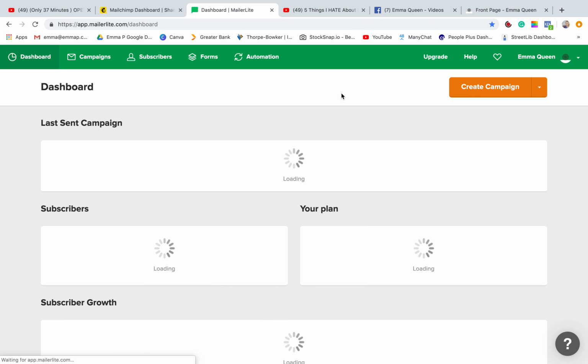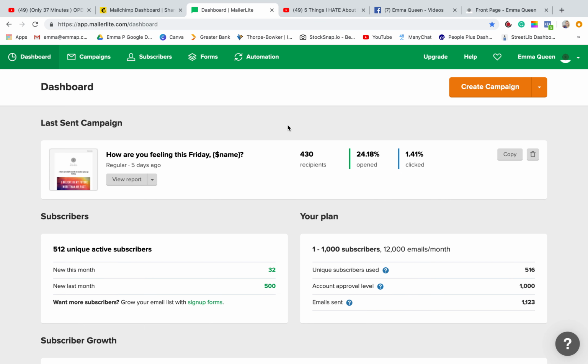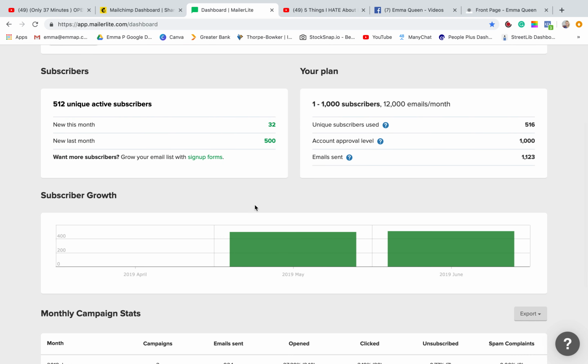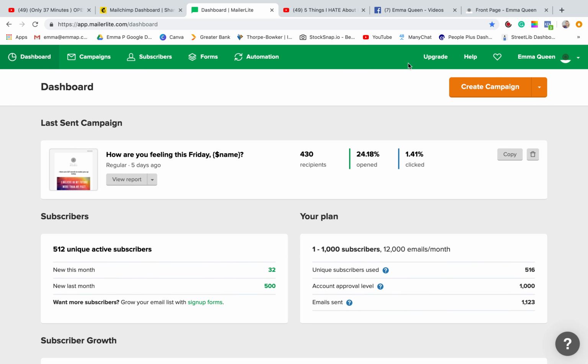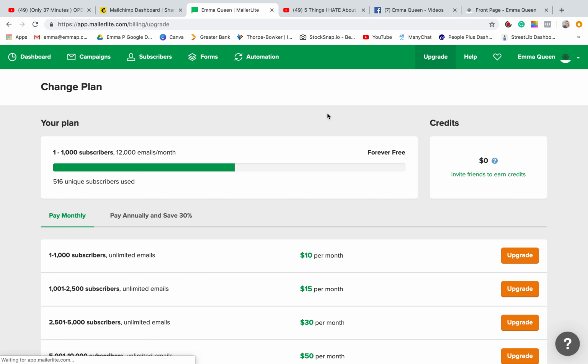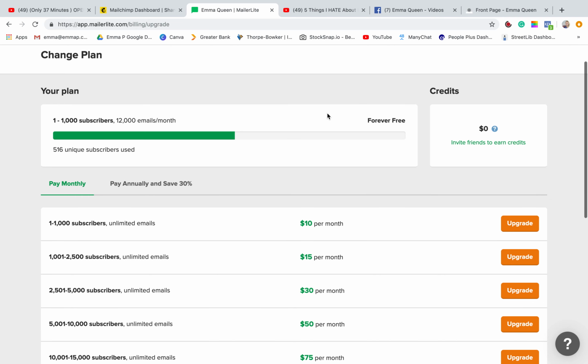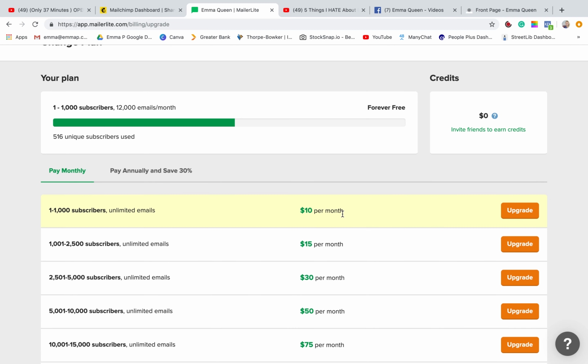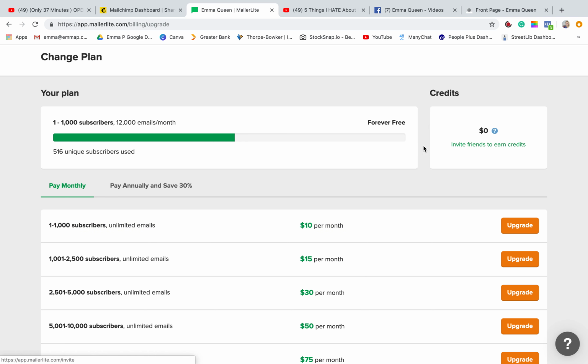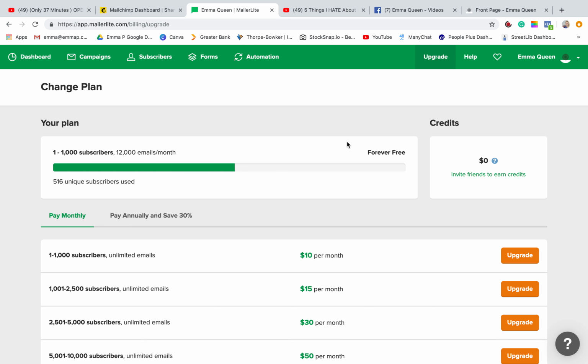Mailerlite seems to be my new favourite toy. I think you can have up to 1,000 members before they start charging you. I don't remember it being super expensive. We'll go and check it here. But given what it's doing, yes, I'm heading there. $10 a month, that's pretty cool. And you get access to all the templates. Oh, I can invite friends, so who knew? I might try and do that.